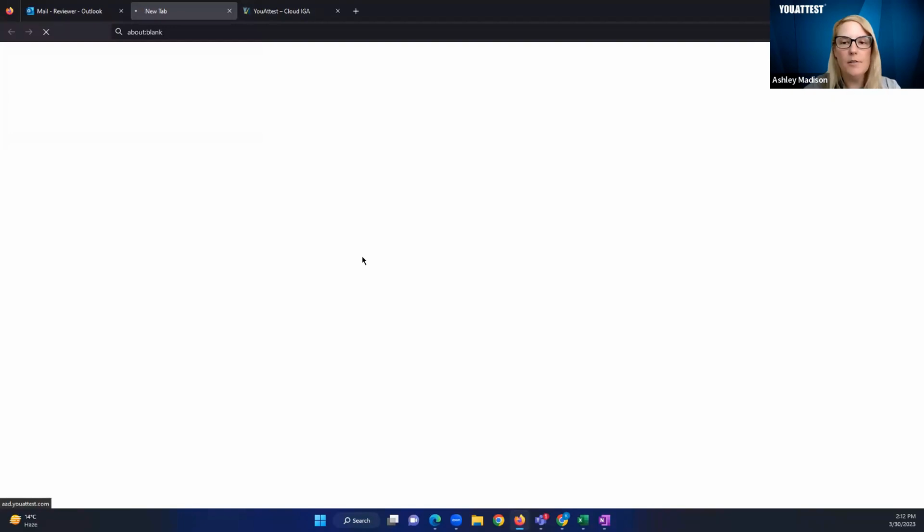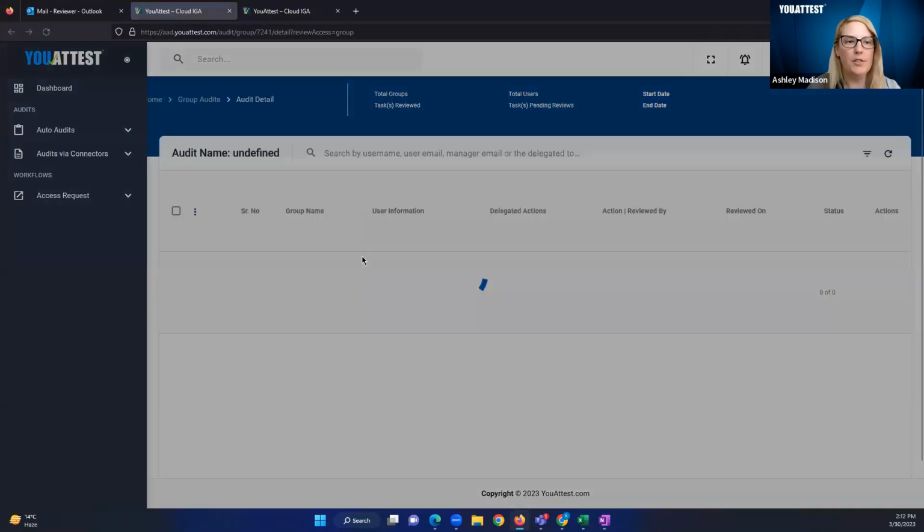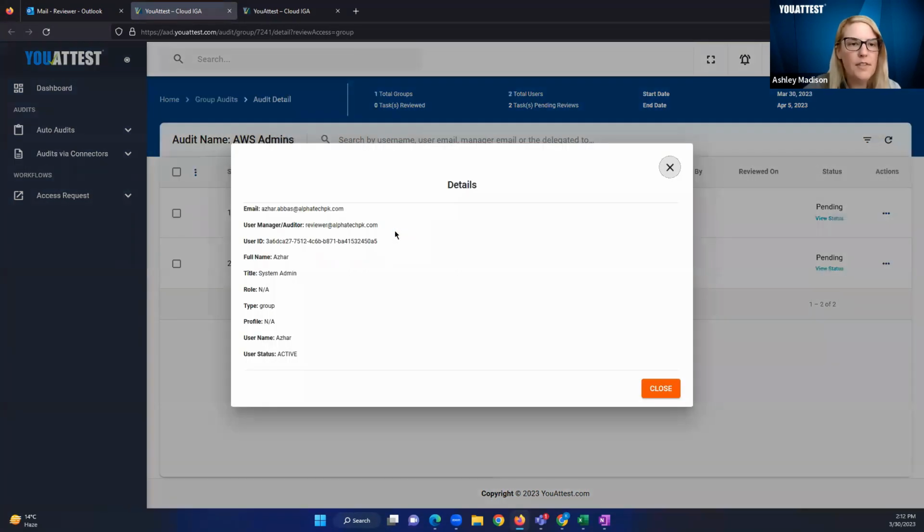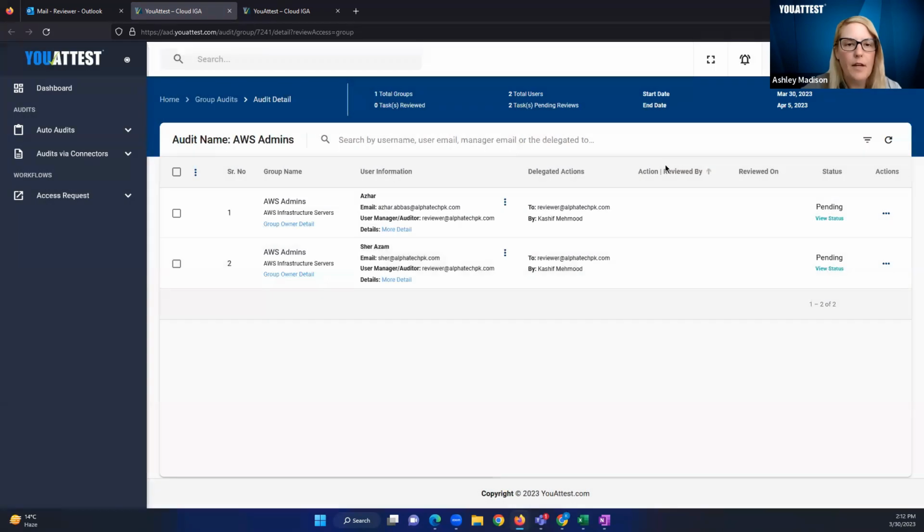What Kashif saw as the risk manager is he saw everything. He saw all the managers, who reports to who. I don't need to see all of that information. It's too much information. It'll get confusing for you reviewers. In this scenario, I have 2 people that report to me, so I only want to see these 2 people. What I can do is click on more detail. This will show me some more information like the role, user ID, anything else that I want to see.